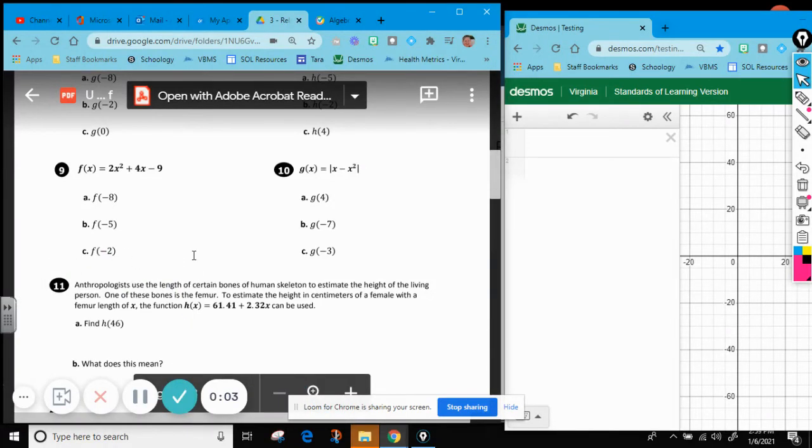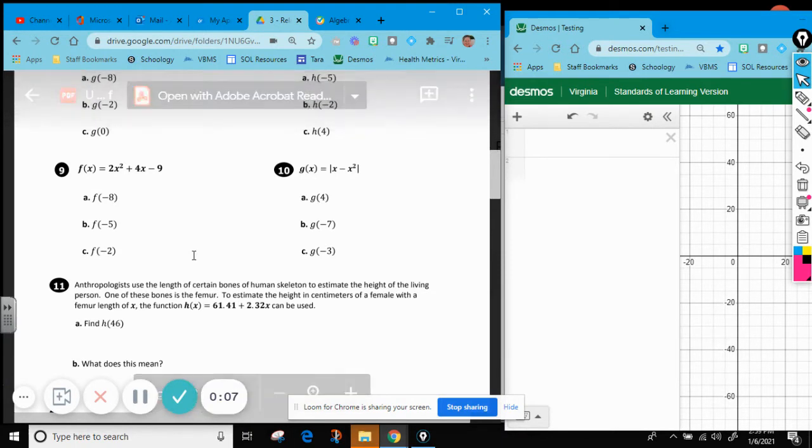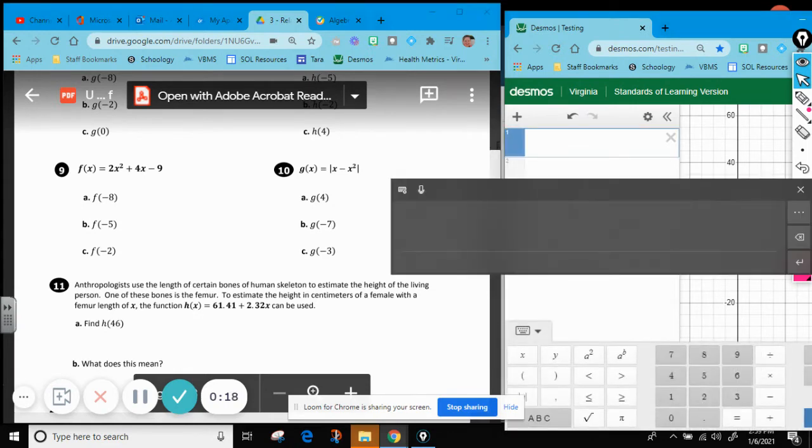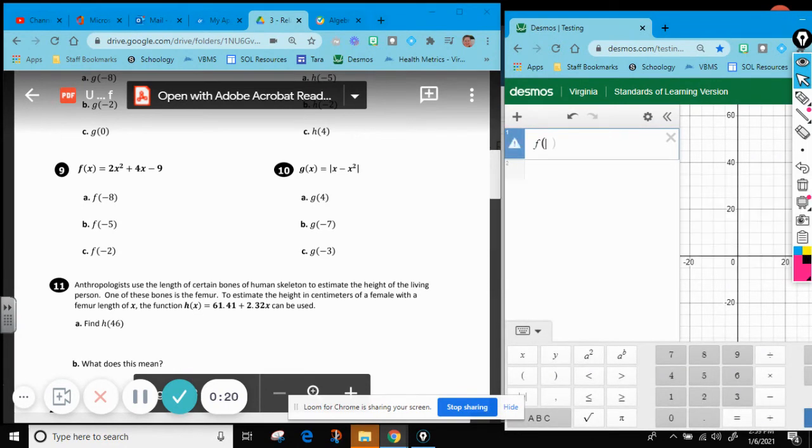So let's say that you have a problem like this, and this is a problem given to you in function notation. They could ask you the question like this. I'm going to show you one other way, but when you see this, what you want to do, you can come over here to Desmos, and you can just start typing in the function. f of x is equal to 2x raised to the second power, and just type it in.